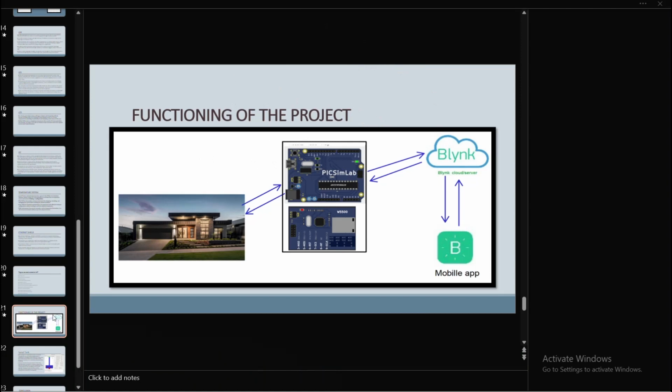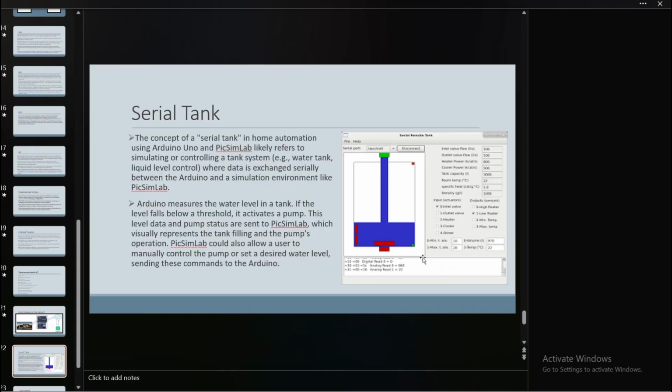Next I am going to tell about the serial tank that I have used in my project. So the concept of the serial tank in the home automation using Arduino by the PICSIM is, this is the serial tank where it will show whether our tank is filled up or not, and if the tank is completely filled to the level, we can outlet the water by using this IoT application. I will tell the main advantage of it and the working of it.